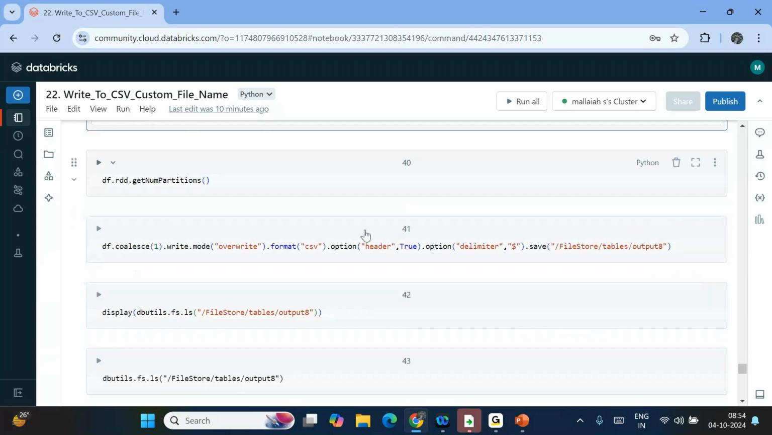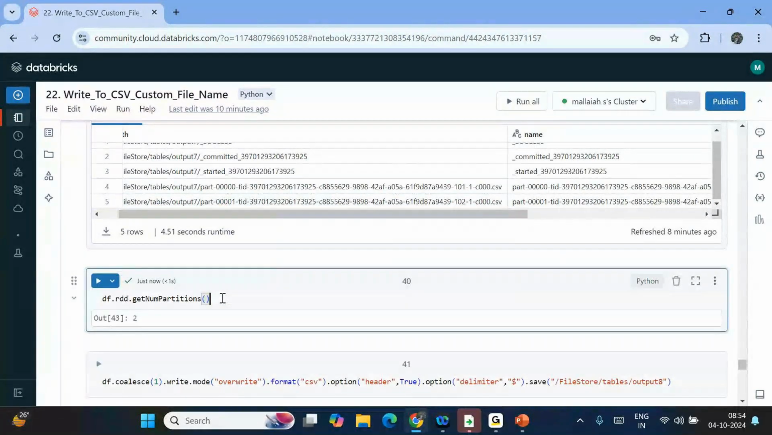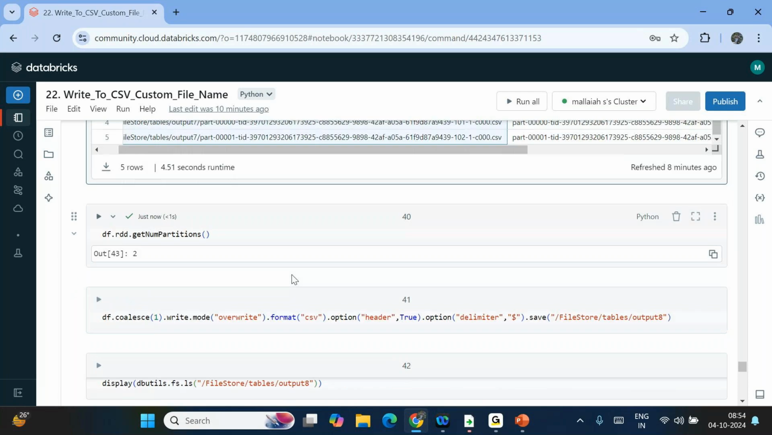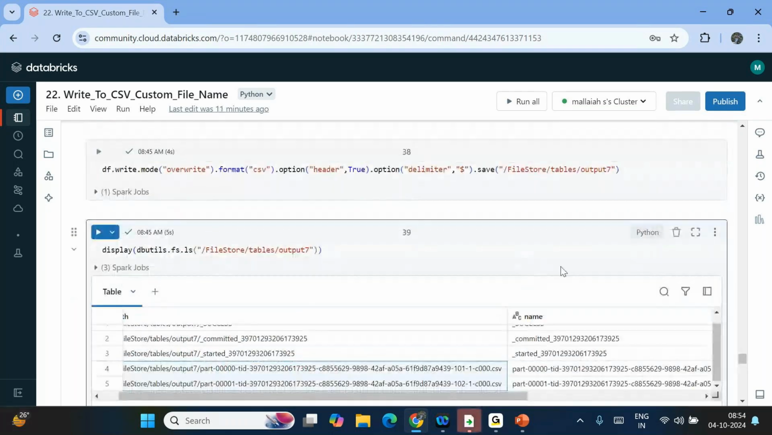Now I want to know how many partitions df really has, using get num partitions. It is telling 2 partitions. That's why when I write the df, it is writing into 2 part files. Now what I will do, this is a new folder. This is the output 7 I have written here. Now I am writing into output 8.